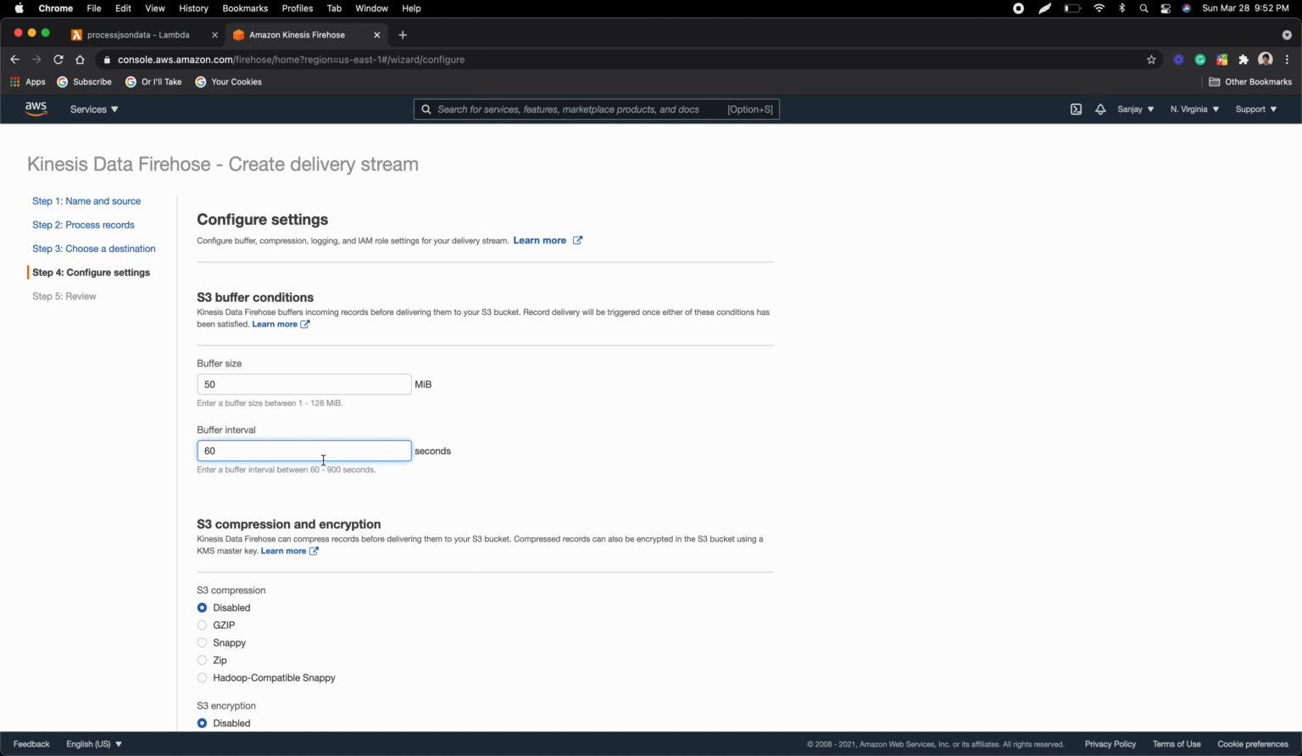So with this setup, what happens is if it receives 120 MB of data within a minute, it will create three files, two files with 50 MB each, and the remaining 20 MB goes into the last file within 1 minute. If the file size is less than 50 MB within 1 minute, it will just create one file. If it does not receive any data in 1 minute, it will not create the file.